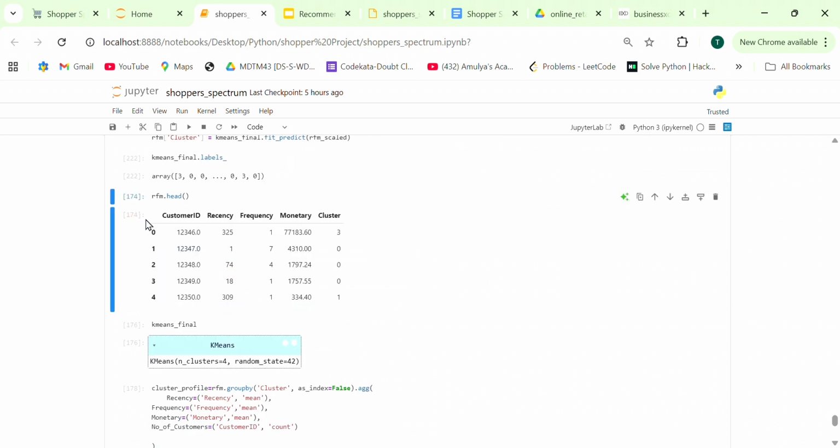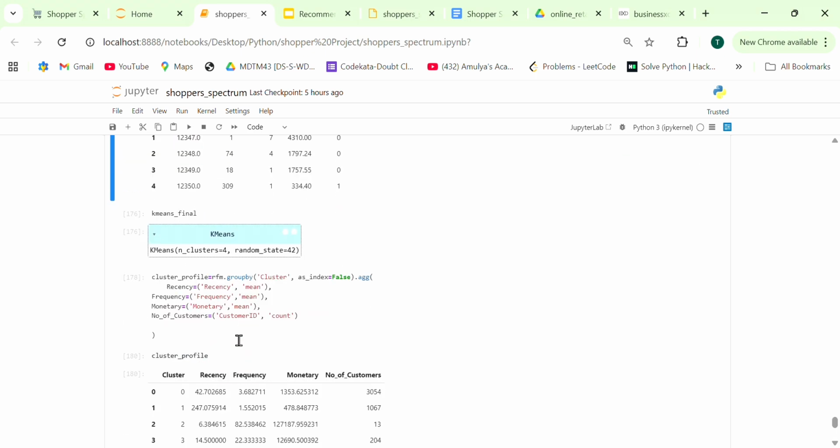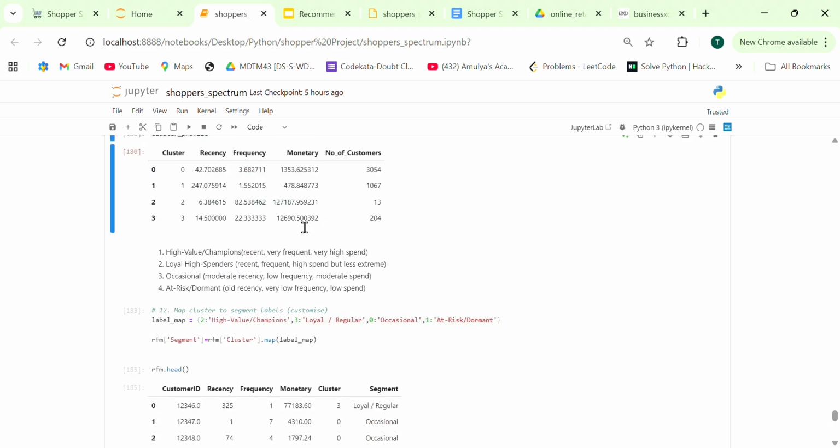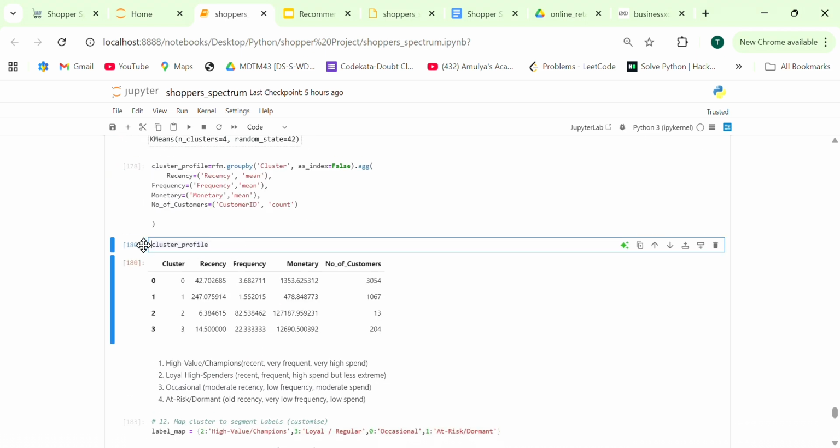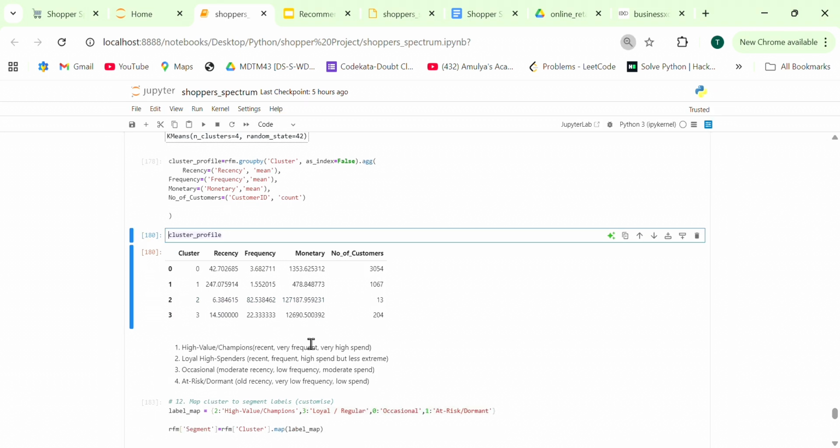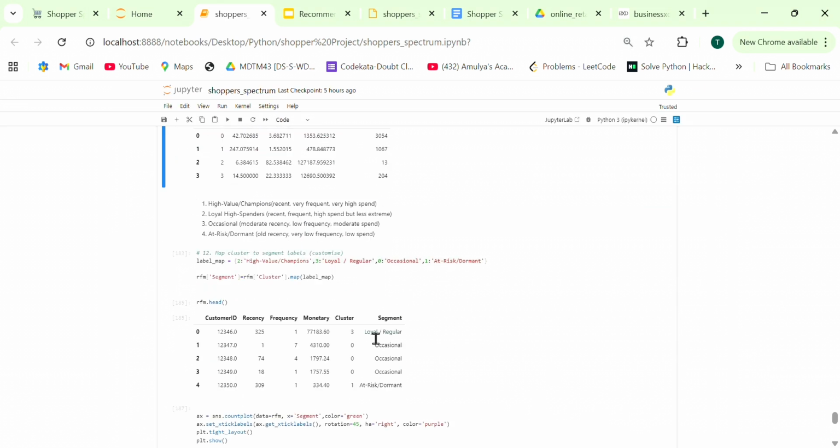And here the final clusters will look like this: the customer comes under the third cluster, followed by 0, 0, 0 and 1. So I'm creating a cluster profile here: average recency, frequency, and monetary. From these, what are we going to get, guys? Do pause the video and think about that. Let me show you everything together.